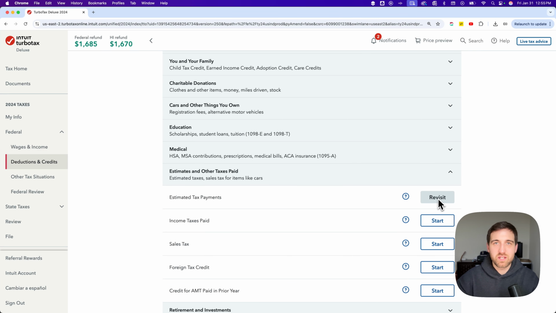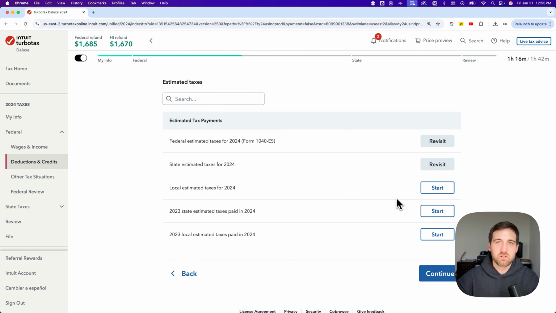This is where you start that section, and you can go through the questions if it asks you any, and then it'll take you to this section where it allows you to basically fill in federal estimated taxes, state estimated taxes, any local, and then also 2023 taxes paid in the year 2024. Same thing with the local paid in 2024, etc.